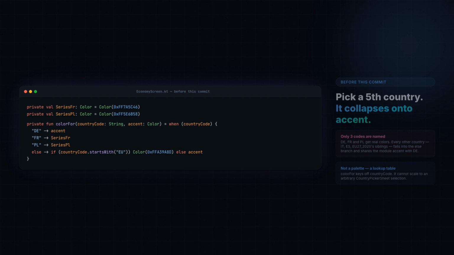Here is the actual code this commit deletes from economyscreen.kt. A private colorFor function takes a country code and an accent color and switches on it. DE returns the accent. FR returns a hard-coded sienna constant. PL returns a hard-coded olive constant. And the else branch checks if the code starts with EU for a muted sand color. Otherwise, it just returns the accent again. That last fallback is the bug.